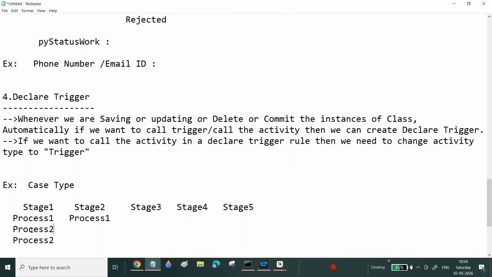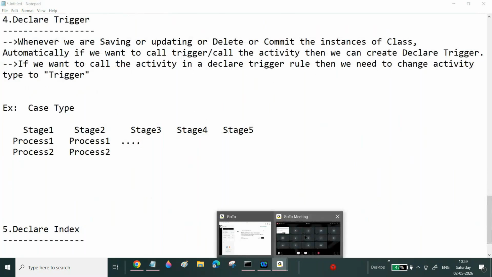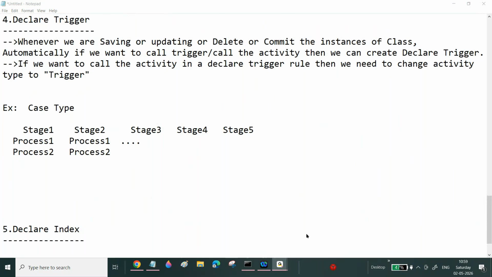Each process will have some different scripts. Now, from a real-time point of view, at each stage we maintain a different case status. Yes or no? We maintain a different status.